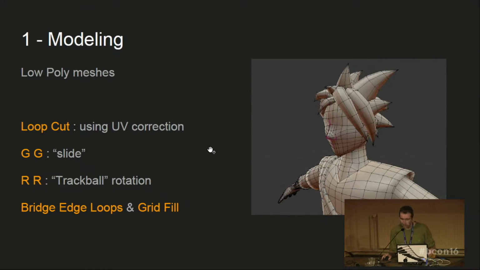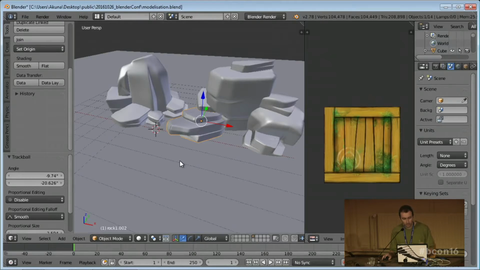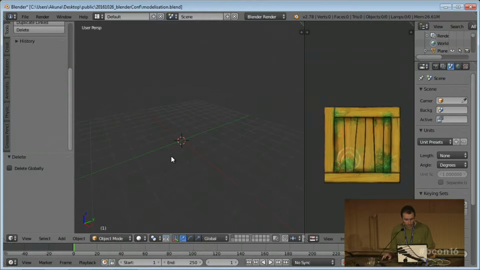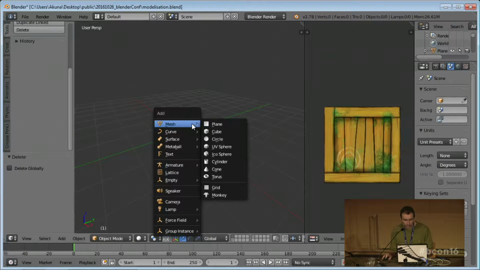Two other shortcuts that I use quite regularly are the bridge edge loops and the grid fill. I use them to create architectural stuff. I don't know if lots of you use Blender to create architectural stuff, but sometimes you want just a simple hole in a wall to put a window or something like that. And it can be a pain to create it.